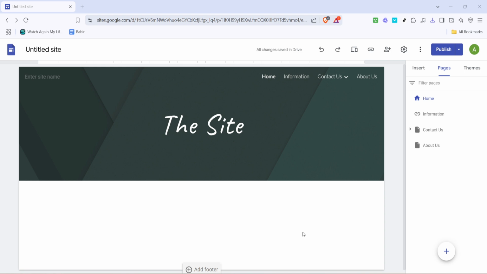First, head over to your Google Sites page where you have been working. You'll notice at the top of your page and slightly to the right, there's a button labeled Publish. Right next to this, there's a small drop down arrow. Clicking this arrow will open up more options related to publishing your site. It's important to know these settings as they allow you to manage how your site is presented to the world.